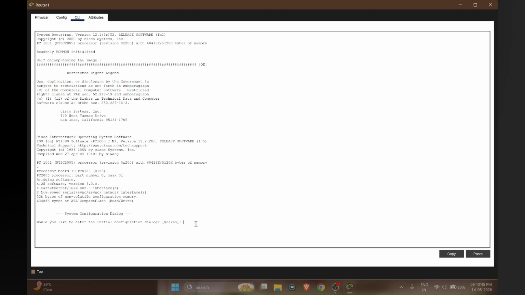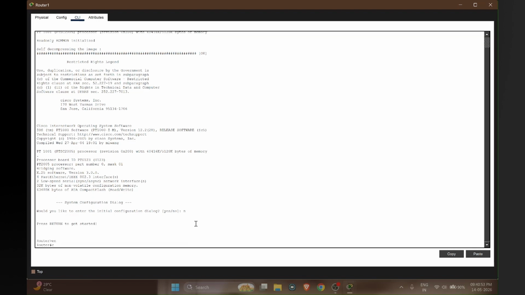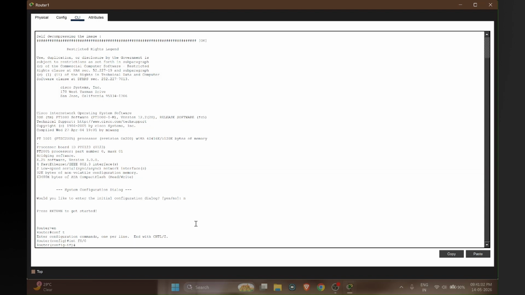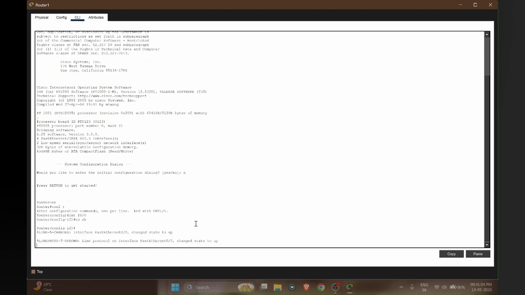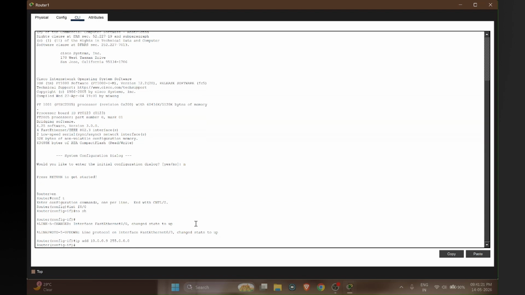Router 1 CLI: enable, config, int f0/0, no shut, IP address 10.0.0.9 255.0.0.0. So now configuring router 1 within the same network.